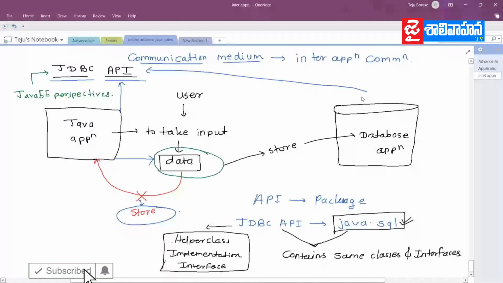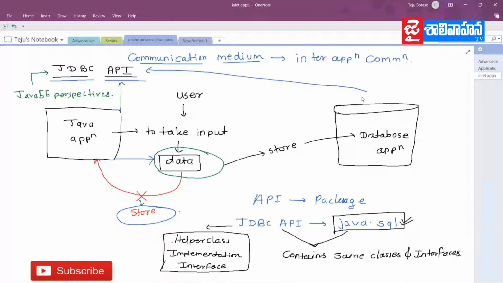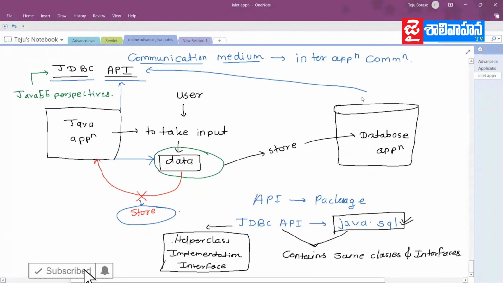Everyone, is it clear? Any kind of doubt in Java application and in the JDBC API?